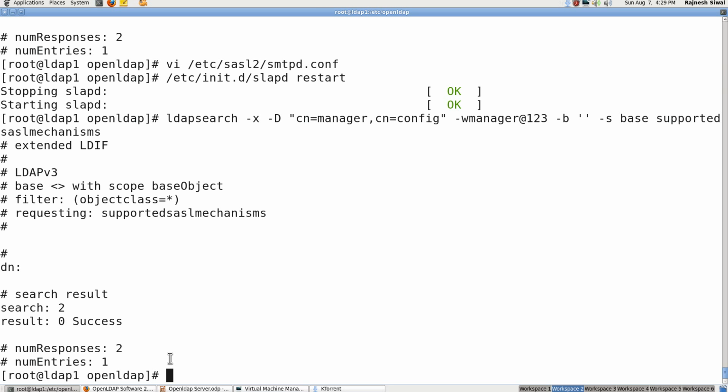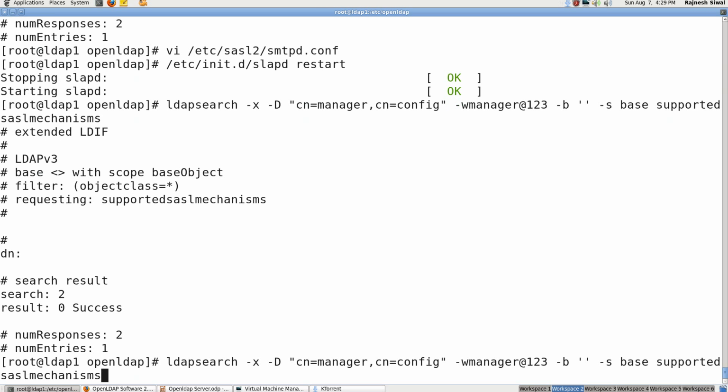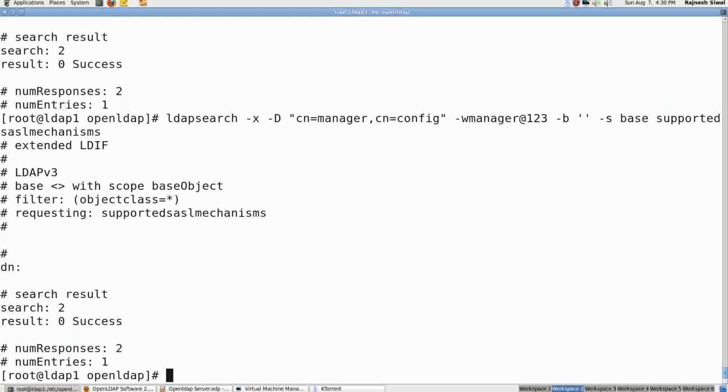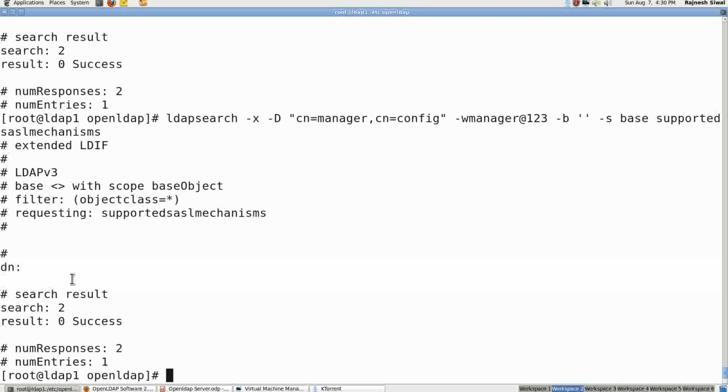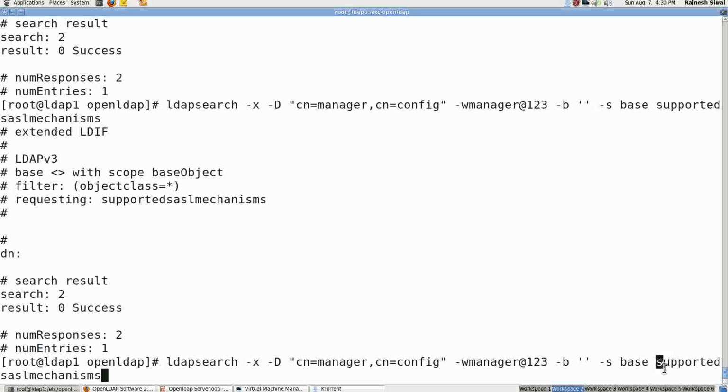The first thing that we have to do is check whether the LDAP server, or the directory server, supports the SASL mechanism. So here we see that it's displaying nothing. So presently the directory server is not supporting any SASL mechanisms. The command to check it is ldap search -x -D bind DN for the config database, -w password, -b blank, and -s scope base supported SASL mechanisms. In case you get blank, it means it's not supporting any of the SASL mechanisms as of now.